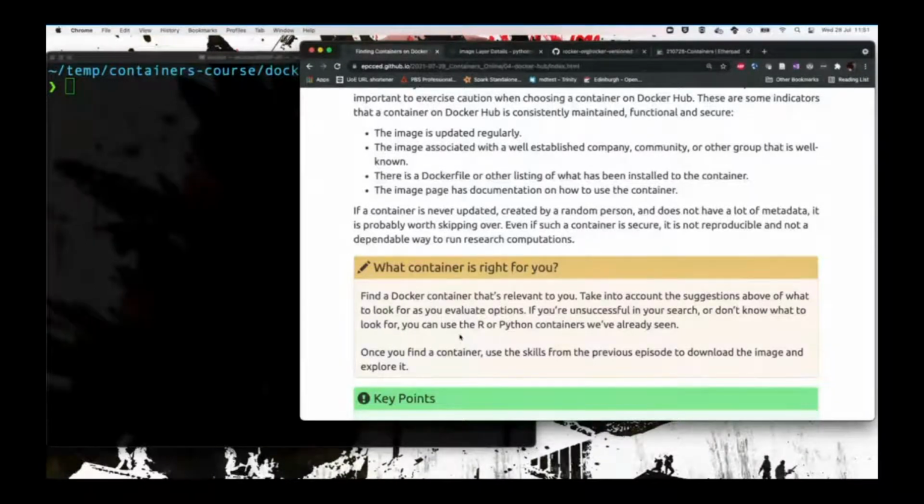So yeah, you just have to be a bit careful. There's lots of stuff out there, but in the same way as using any software, be careful about what you're using, and make an assessment of how much you trust the source of the thing you're going to use.